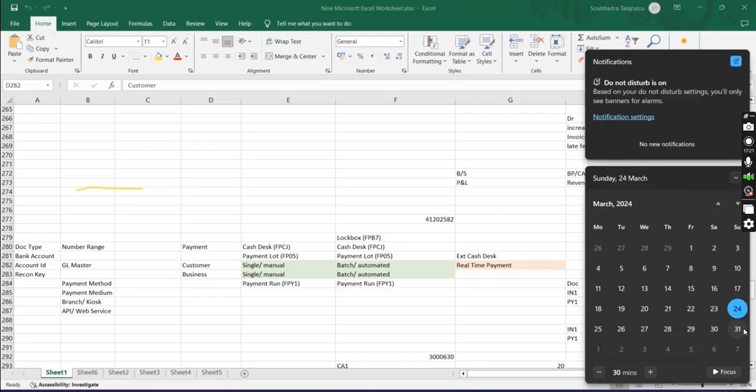Now, any question on customer initiated payment versus business initiated payment? Not from SAP, but concept wise. Anyone has any doubt?